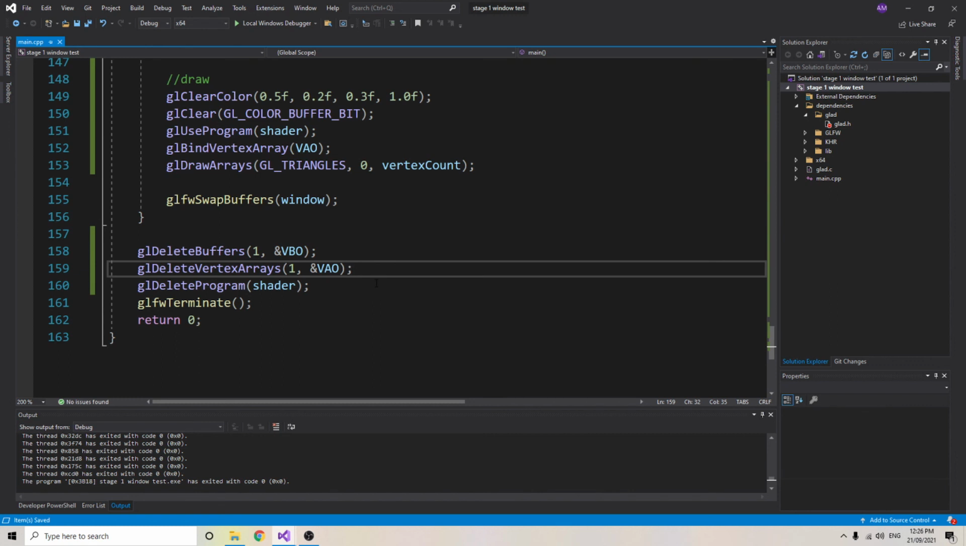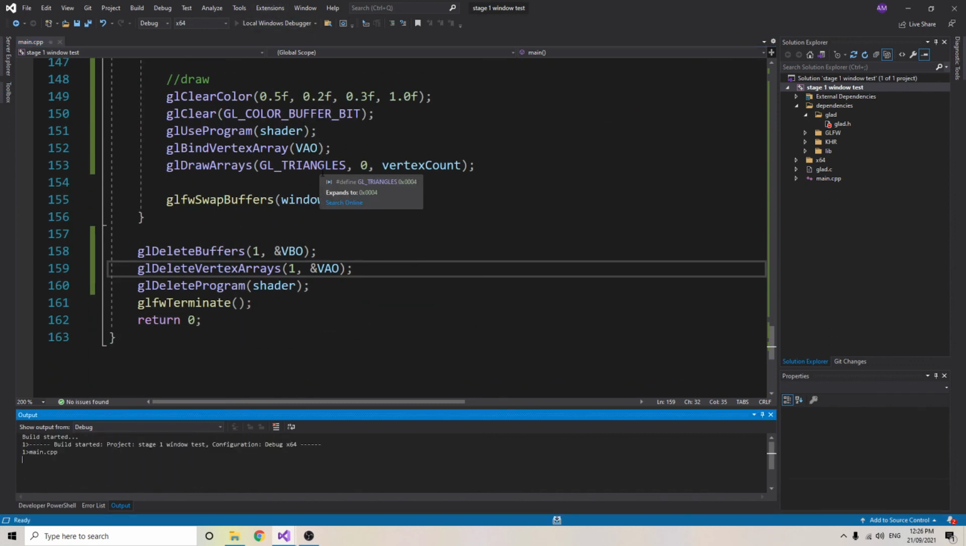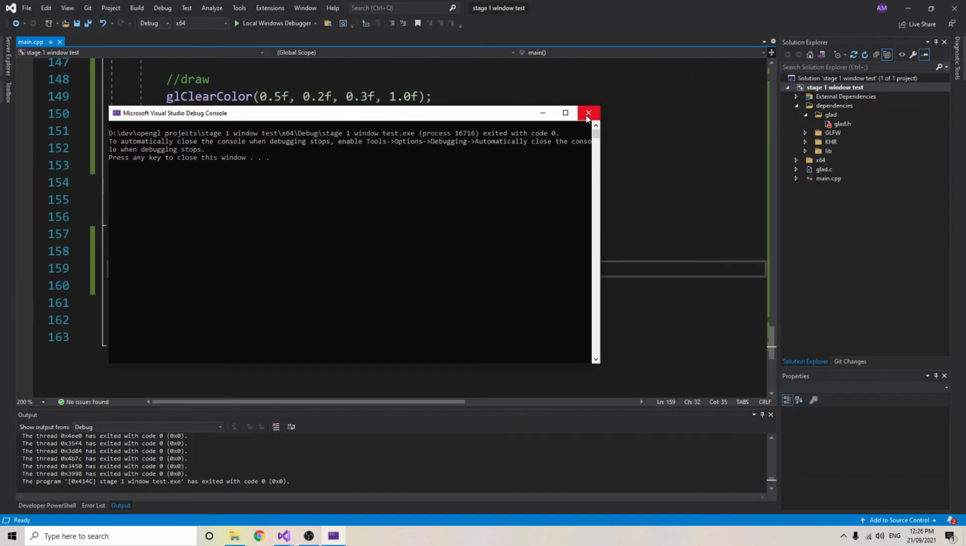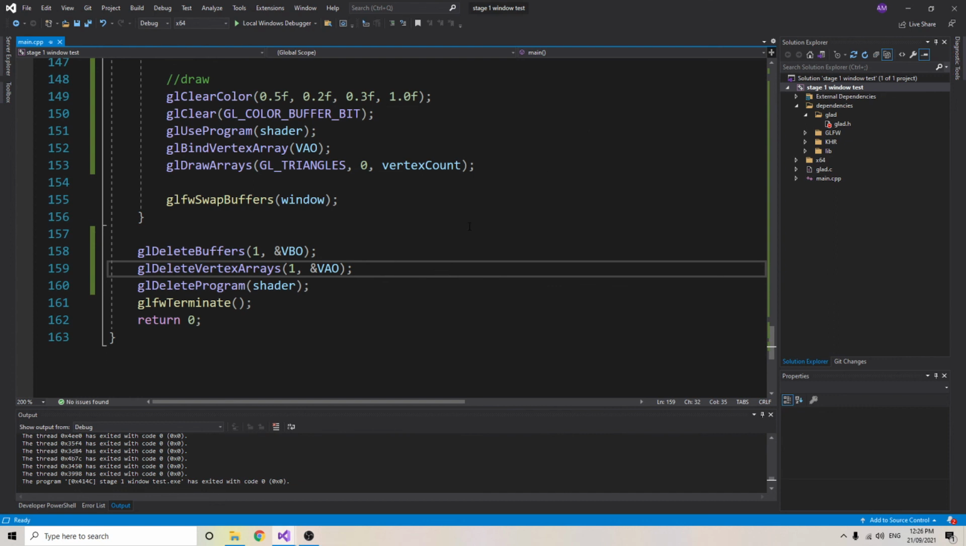Okay, that looks good. Now, fingers crossed, let's see how this works. Nice. Cool. I hope this is working. As a matter of fact, it is. Awesome. So that's it. It seems like a lot of work, but we've got our first triangle on the screen. That is actually the hardest thing. The rest of the stuff we're doing will just be building on this.